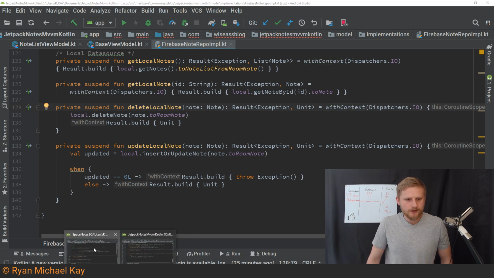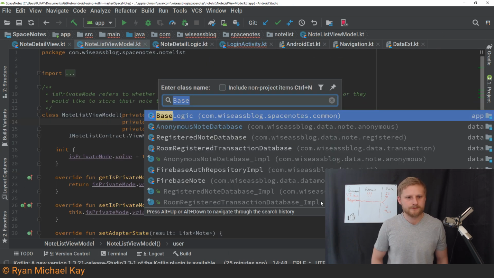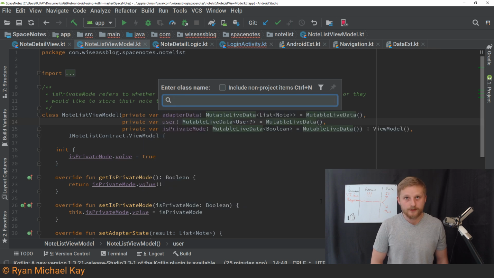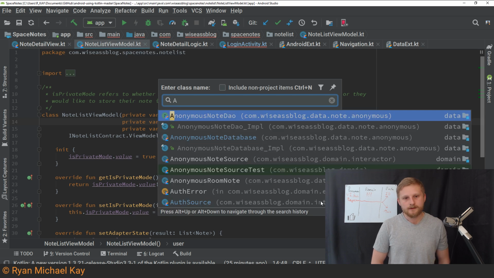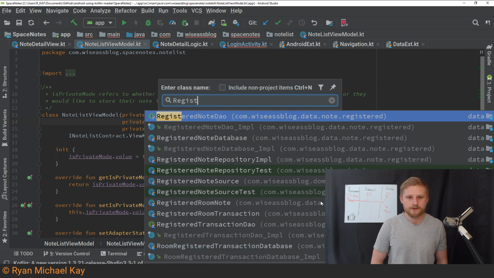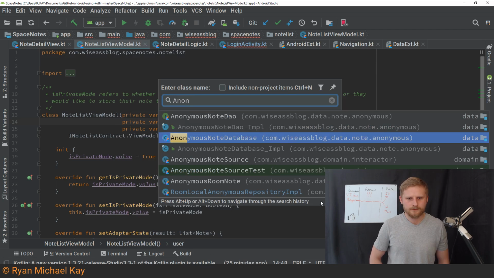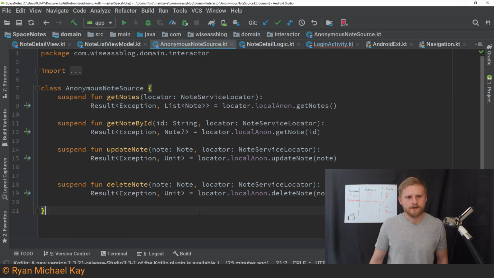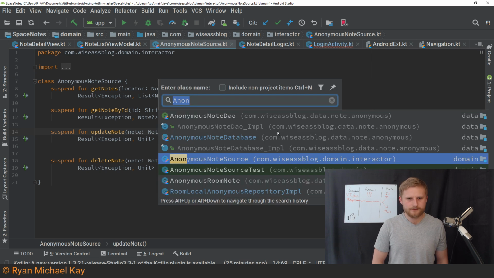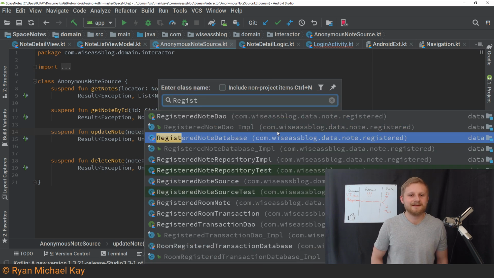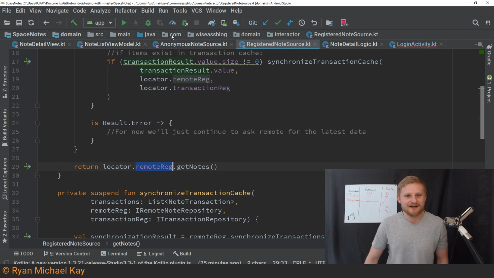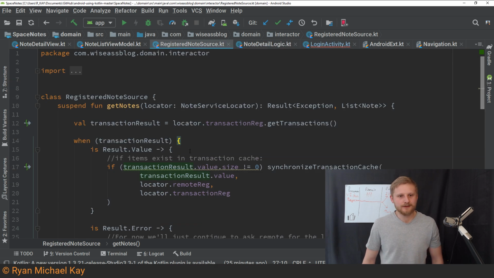To show a slightly more complicated example, I'll show you how this works in a full clean architecture setup. So I'm going to open up, let's do registered note. Maybe anonymous would be easier. Anonymous note source. Now let's do registered because it's going to be more complicated, but hopefully it'll be a better example of what I just said.